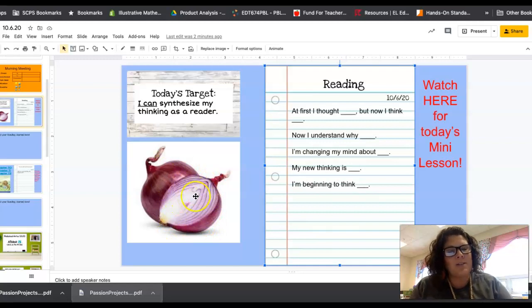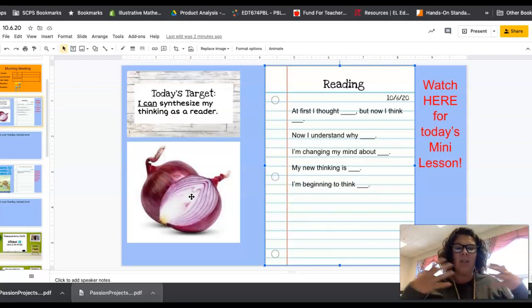When I thought about this onion picture, I happened to think about synthesizing. And I thought about how, in order to make a whole onion, we have to put together all of those layers, or we have to peel away all those layers in order to see each of the different parts. Synthesizing is just like that. It has lots of different layers. We have to have lots of thinking to build up on how our thinking is in the end.